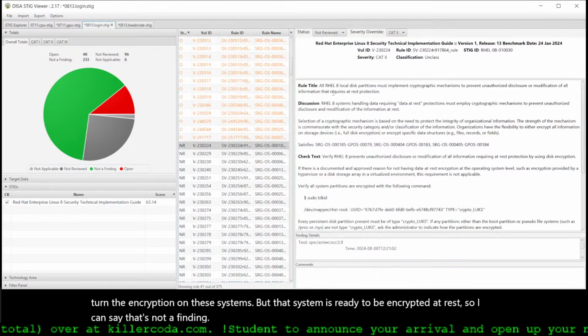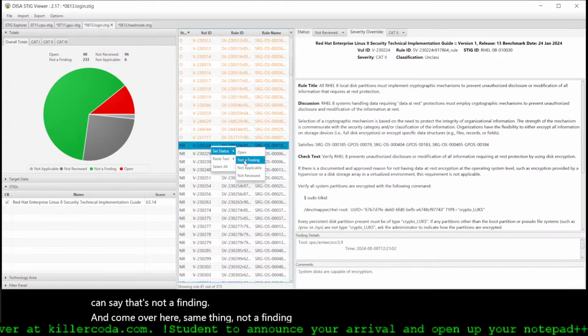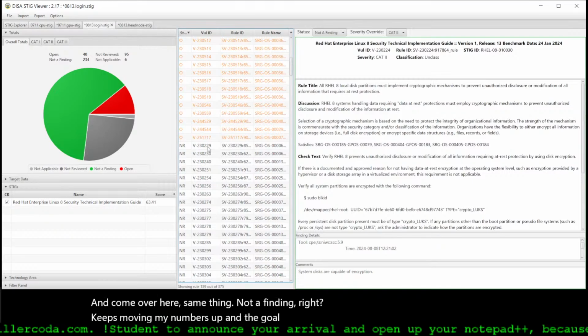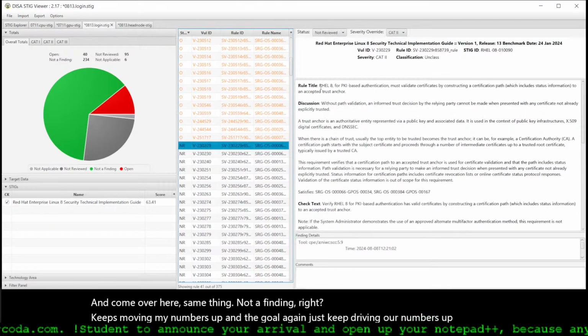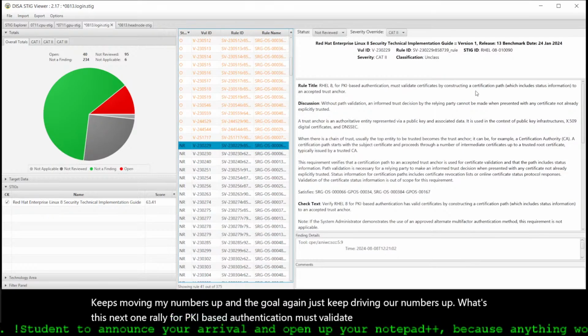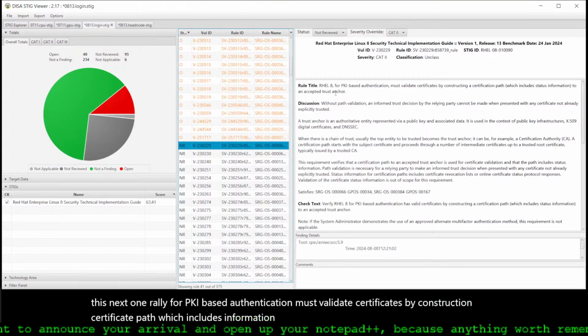And come over here, same thing, not a finding, right? Boom. Keeps moving my numbers up. And the goal, again, is to just keep driving our numbers up. What's this next one? RHEL 8 for PKI-based authentication must validate certificates by constructing a certificate path, which includes information as an accepted trust anchor.